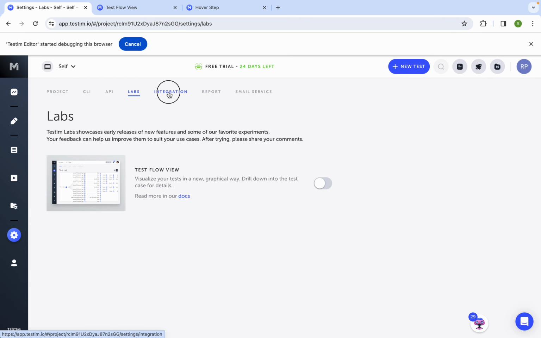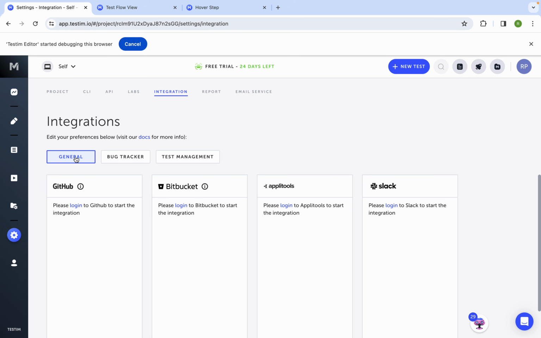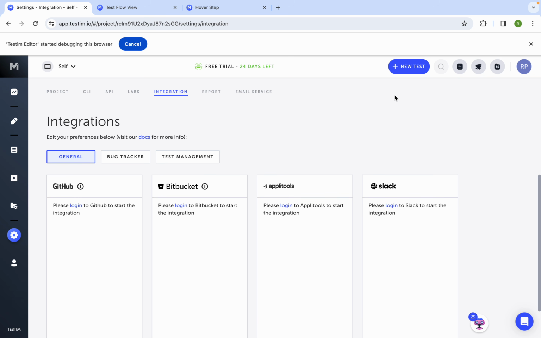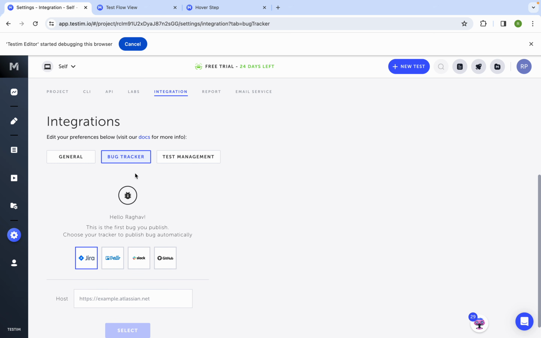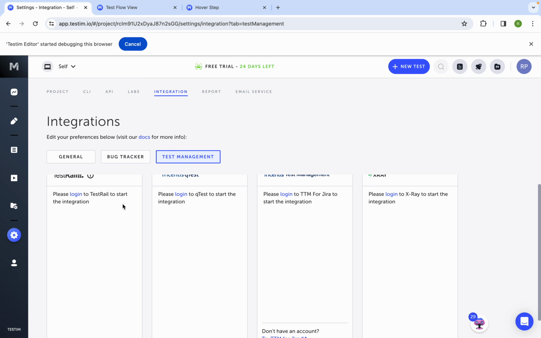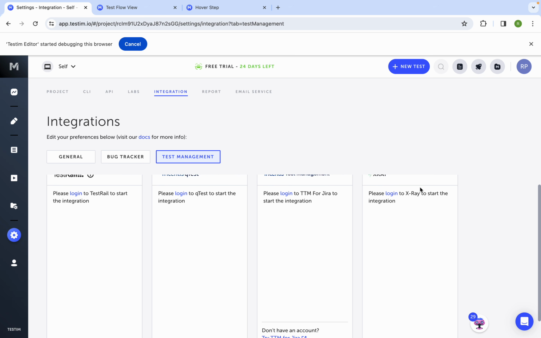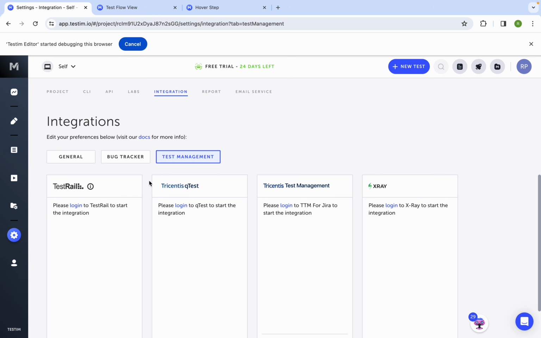then we have integrations. So you can see general integrations, bug tracking, test management. All these different tools and platforms that we can integrate with are here. We have GitHub, Bitbucket, Applitools, Slack. Then for bug tracking we have Jira, Trello, Slack, GitHub. Then for test management, we have TestRail, Tricentis qTest, Tricentis Test Management, Xray, etc. So we can see the details about all these integrations.